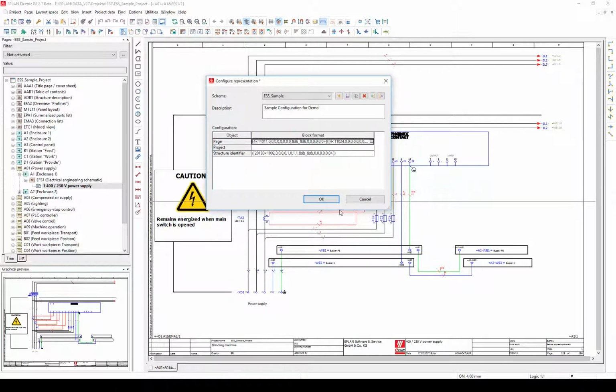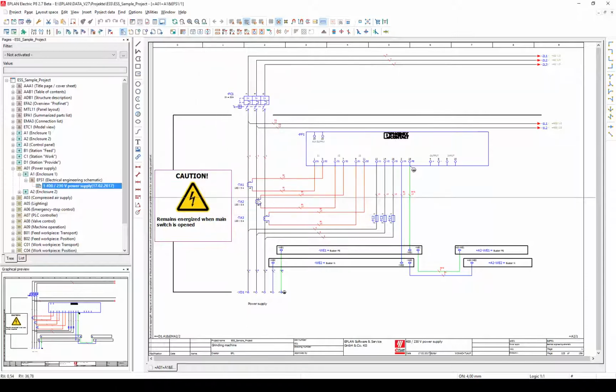Now save the scheme by clicking the save icon. Click OK and EPLAN will process your changes. Look at the name of the page. Behind the description, the last modification date is added. Well done. Have a short look at other pages.